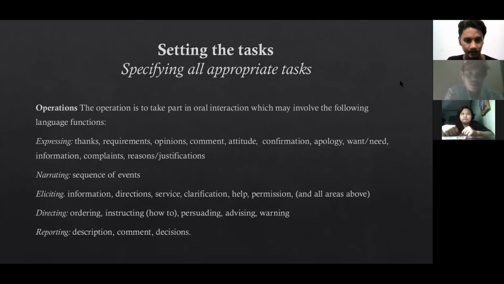And the second one is narrating. Narrating is like sequence of events. Third one is eliciting. Eliciting is information, direction, service, clarification, help, permission, and all are about. And fourth, directing. Directing is like ordering, instructing, persuading, advising, warning. And the last one is reporting. Reporting is like description, comment, and decision.